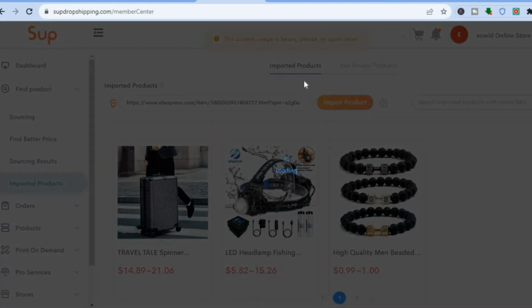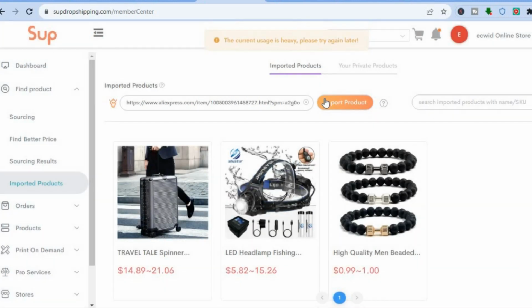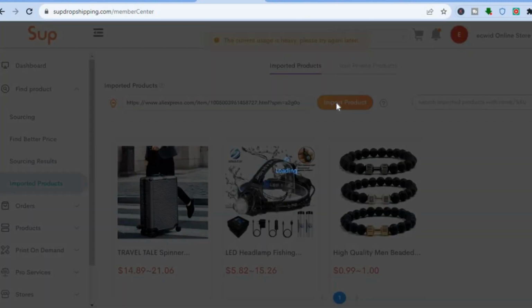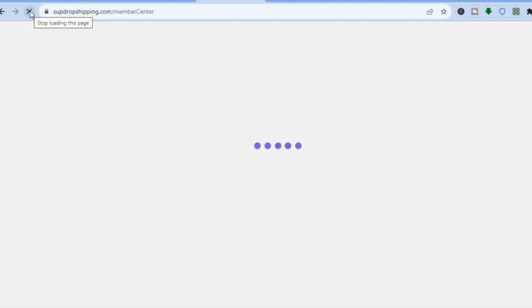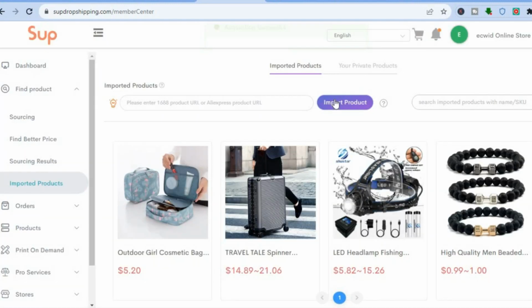Some of the time it may say heavy traffic, but all you'll need to do is simply tap on Import Product once more, and you can do that until the product has been added. Or you could simply refresh the page and try again. So let me do that real quick. Once the product has been added, we'll continue the tutorial.